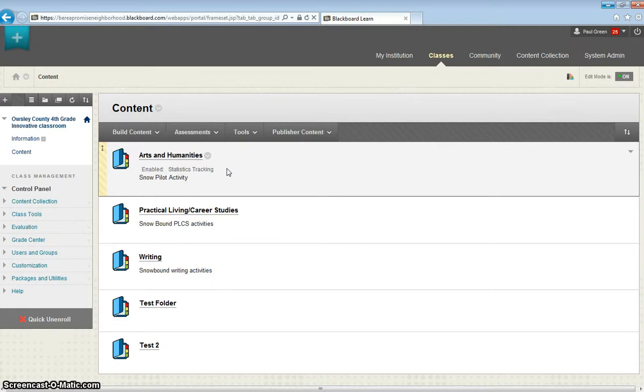For the first 3 days, every student in the Owsley County School District grades 4 through 12 will be doing arts and humanities, practical living, career studies, and writing activities. Day 1 would be arts and humanities, day 2 practical living, career studies, day 3 writing. That's uniform across the board.